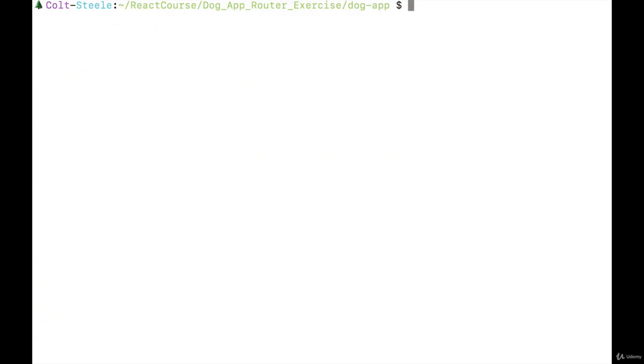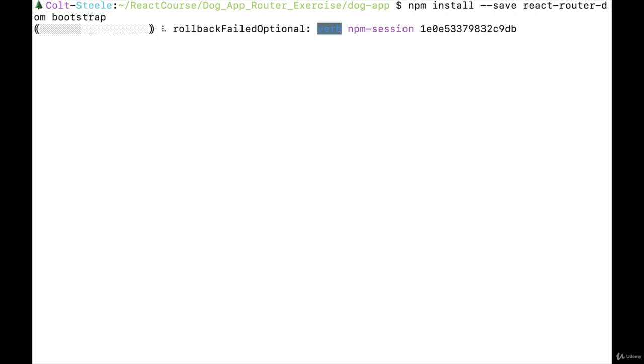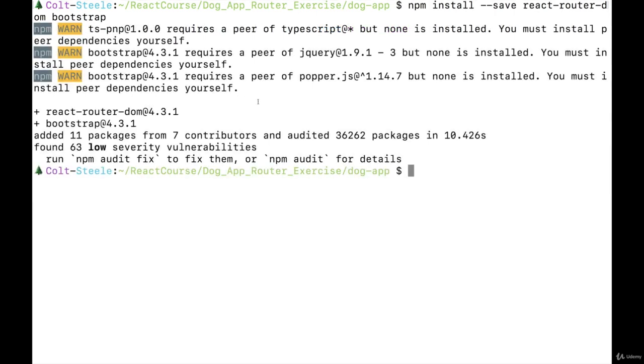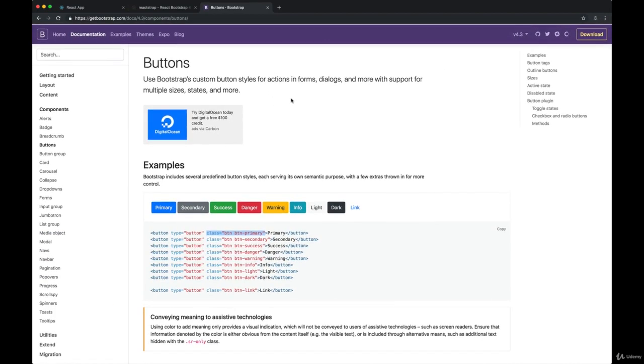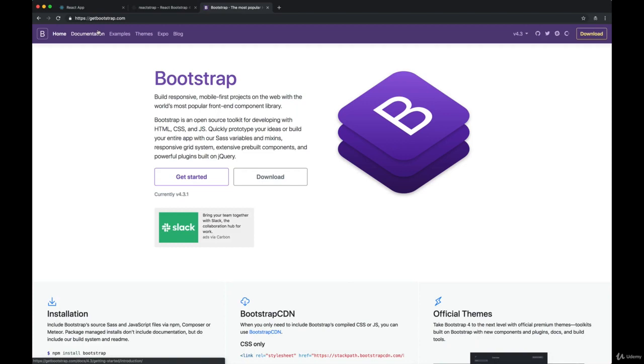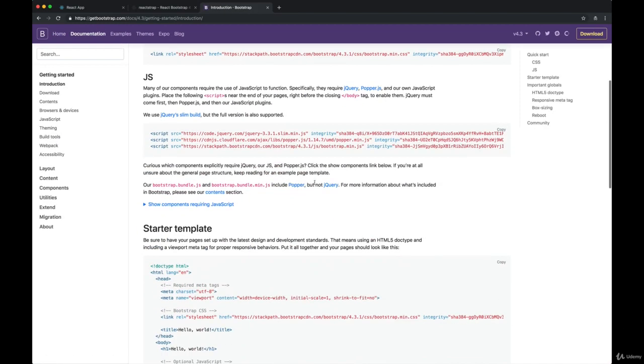Here's my terminal. I'm going to npm install, well, while I'm here, let's do React Router DOM, just so I don't have to keep installing things, and Bootstrap. And we'll take a moment, and I'll be back when it finishes. Okay, so that finished up, and I want to call your attention to these two lines here. Warnings. Bootstrap requires a peer of jQuery, but none is installed. Also, another library called popper.js. And if we went to bootstrap.com, somewhere in the documentation, they talk about the dependencies right here.